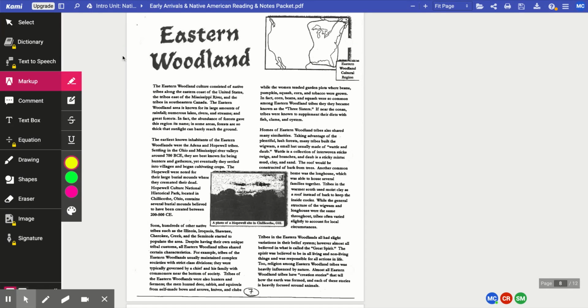So I am in Kami right now, and I am taking notes on this PDF. So I'm in markup here, and I'm going to use the highlighter. So we're going to read the first paragraph, and then we'll highlight some keywords and phrases that stand out as part of the main idea of that paragraph.